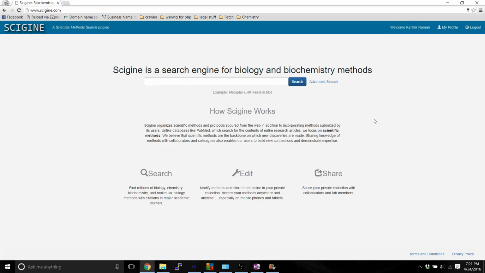And the idea here is I find it to be a pain to search through PubMed for methods whenever I'm trying to do something new, like a Western blot for a particular protein, or maybe an IP pull down. But having a website like this, which does methods search, sounds like it could be pretty useful for science. So I wanted to go through this and show you what I thought.